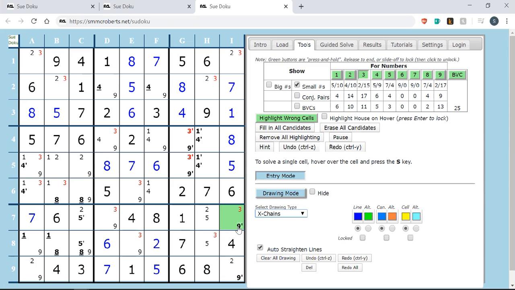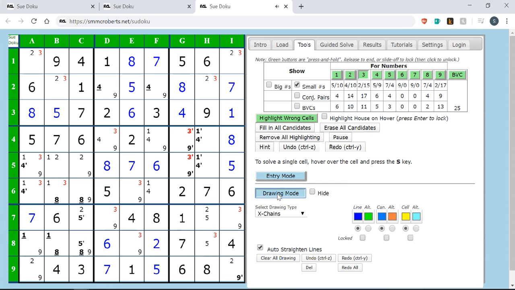And X-chains work the same way. You click on one candidate. You have to be in drawing mode. Okay, notice the green. I'm going to click on this 9 here. And Sue has automatically drawn my X-chain, so a strong link to this 9, and then a weak link to that 9, strong link to that 9. And this 9 also has a surrogate weak link to this 9, and a strong link to that 9. So there's my X-chain. This one is not productive, however, because there's no 9 that sees two different colors, or sees both ends of the X-chain. But that's how that works.